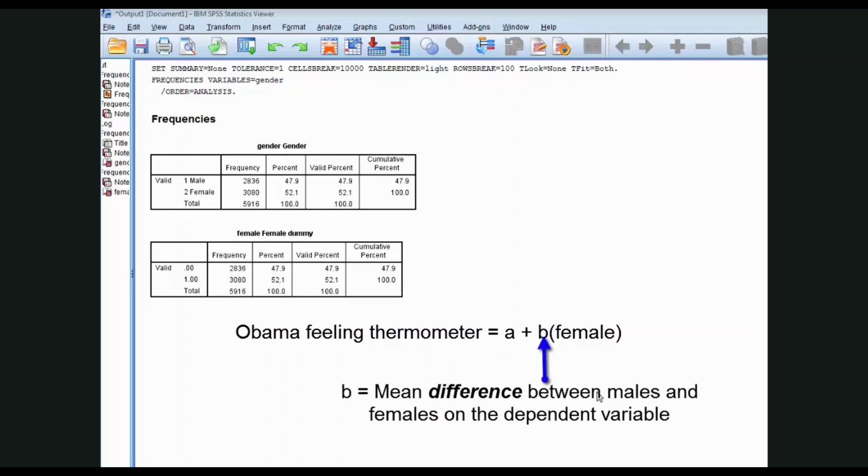The regression coefficient will tell us how much to adjust the intercept for women, that is, when the dummy switches from 0 to 1. Thus, just like in any regression, B will estimate the average change in the dependent variable for a unit change in the independent, and since in this case a unit change in the independent is the difference between a code of 0, males, and 1, females, the regression coefficient will reflect the mean difference in Obama thermometer ratings between males and females.